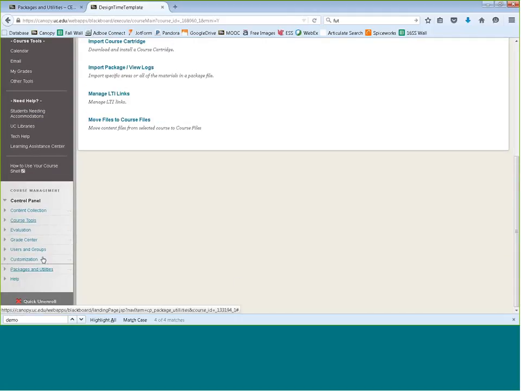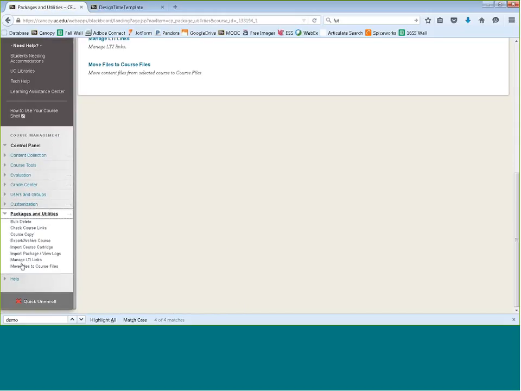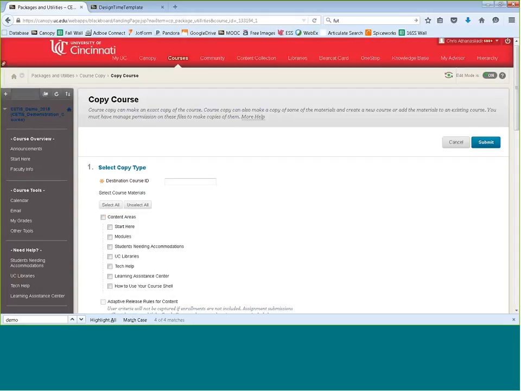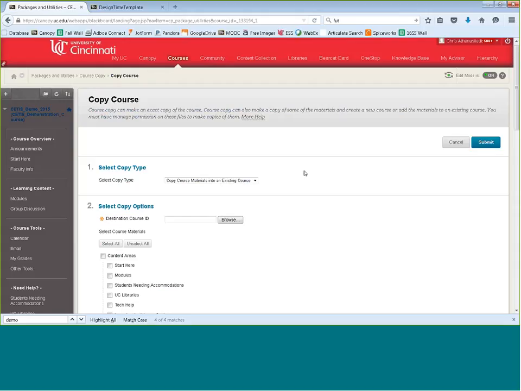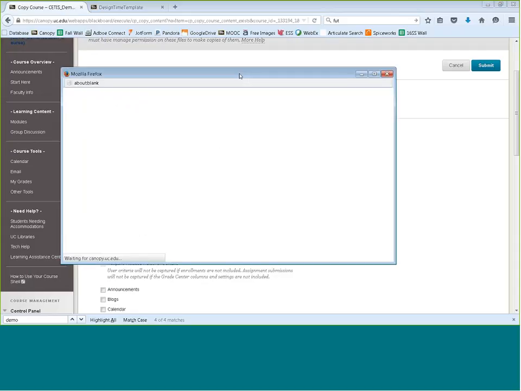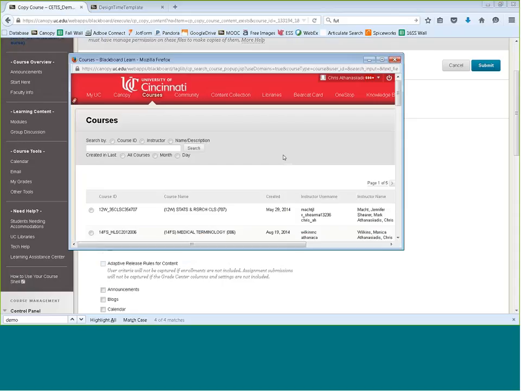From there, you want to click on Packages and Utilities, and then Course Copy. Now we are going into an existing course, since your new course has already been ordered, so you want to click on that. Then you want to click on this Browse button. From there, a separate window will pop up. That is not working for me. There we go. You want to search for your new course.